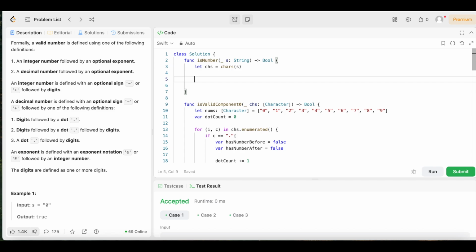Boom. Now we need to return false if the input string is empty or contains only invalid characters. So we're going to say guard chs.count is greater than 0, else we just open up the brackets and we could say return false. Boom.